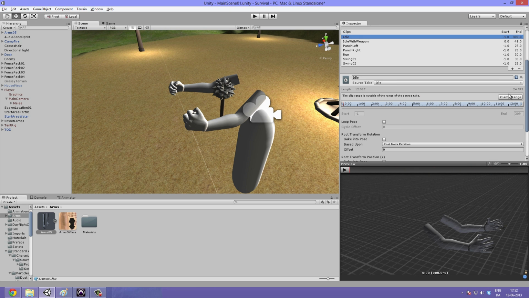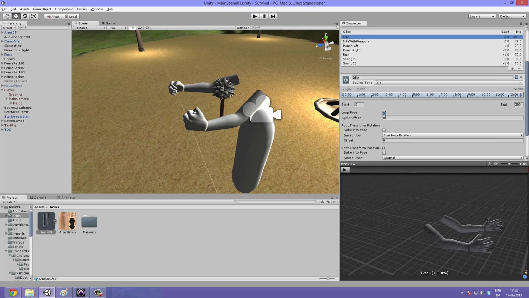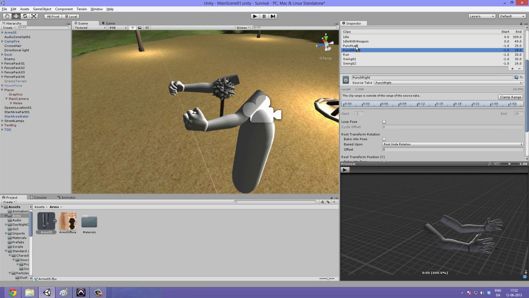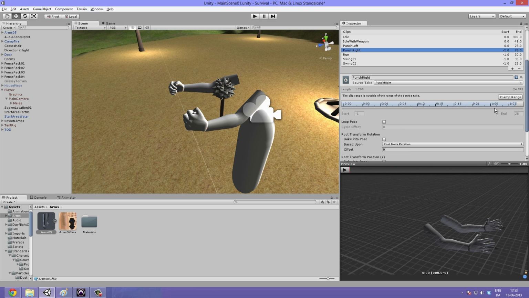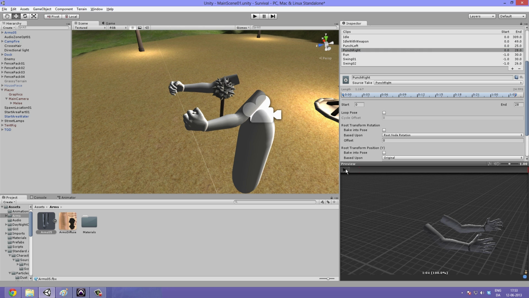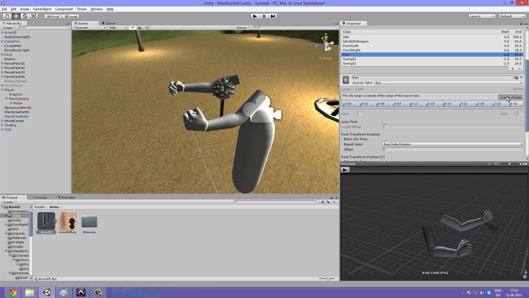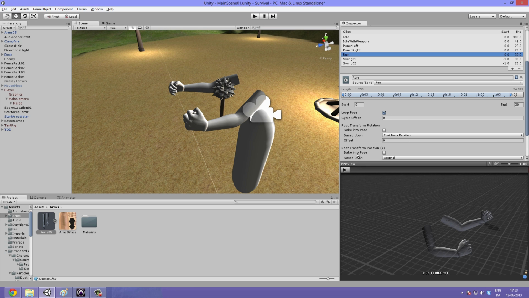Awesome. Let's do the same with the idle. So clamp range and loop pose. And now when we skip ahead to the end, we can see that it animates beautifully. Okay, let's have a look at the punch left. Clamp range. And that loops perfectly. And the punch right, clamp range. That looks good too. Then we have the run animation, clamp range, and remember to loop the pose.